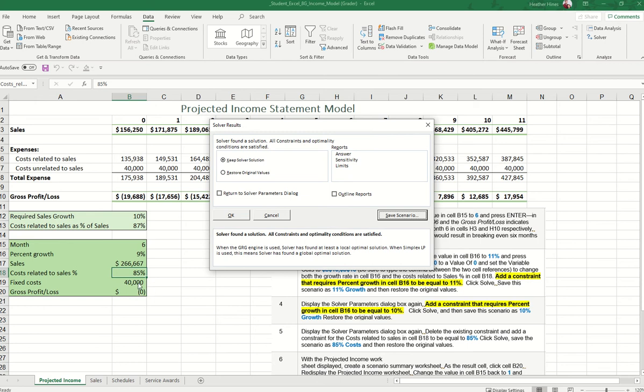And notice how that changed two variables at the same time. That's the great thing about Scenario Manager. I could restore original values and press OK.